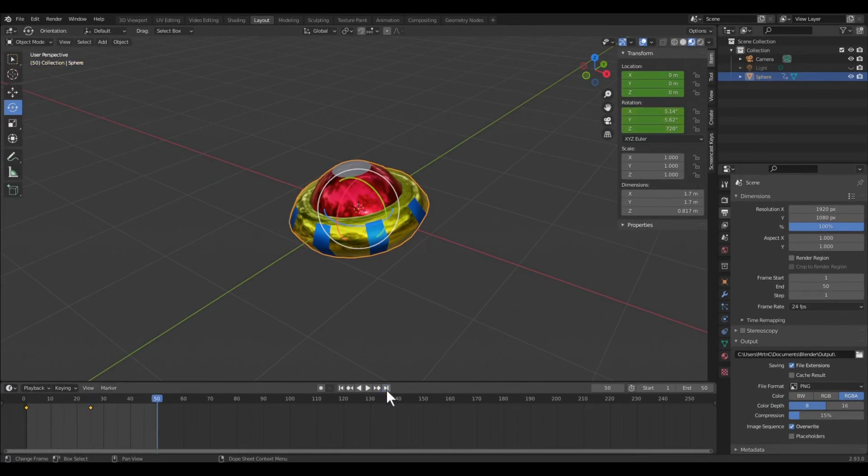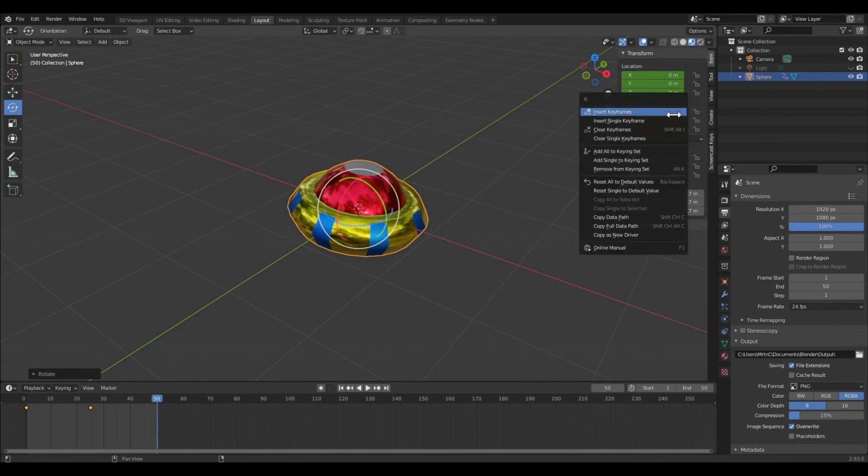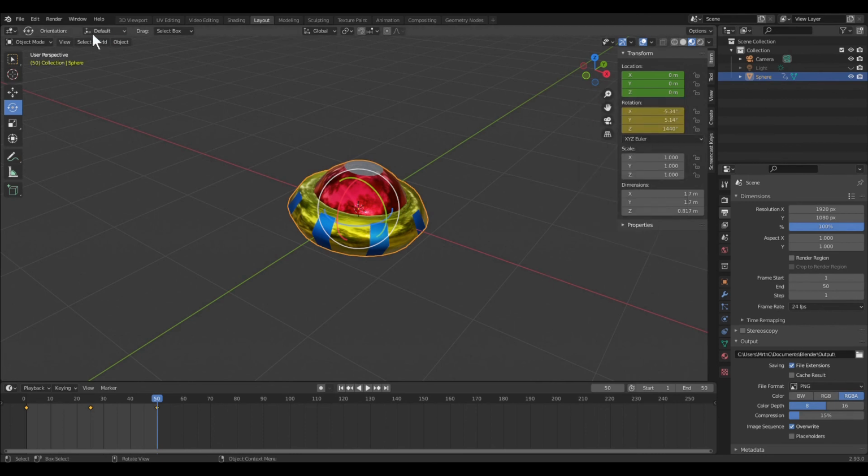Then we can take it up to frame 50. We can give it a slightly different wobble, because if it's flying, we give it another 2 full rotations and we can insert keyframes on that. And then we can render that out.